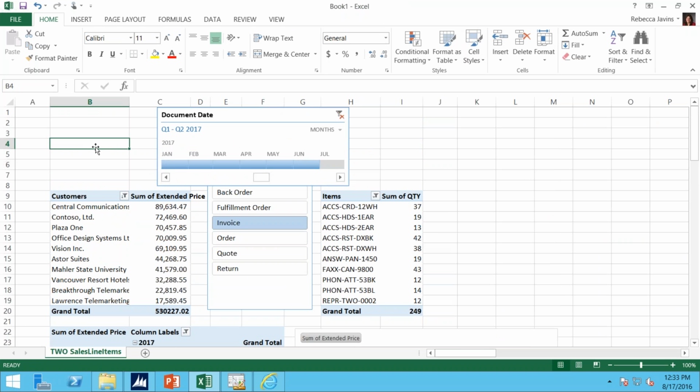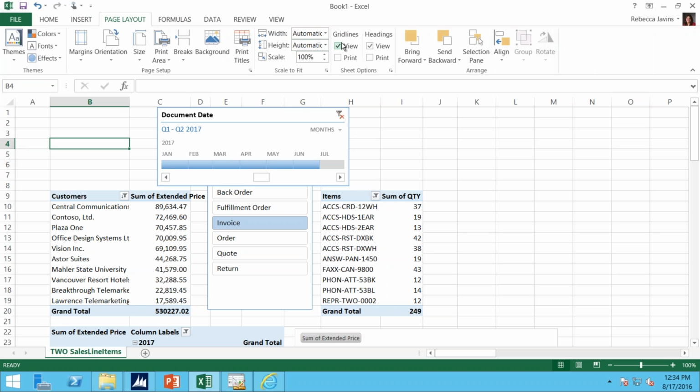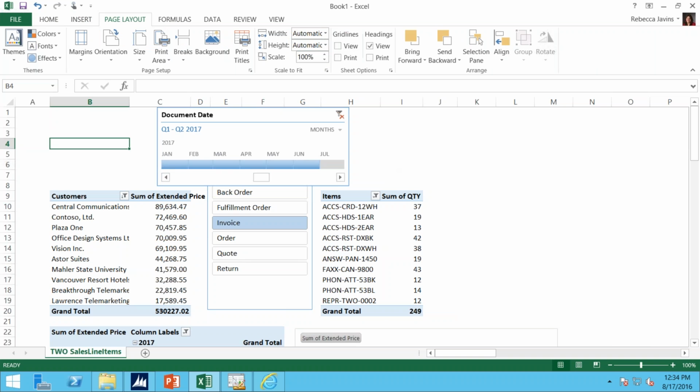One thing I want to mention is, as you're creating dashboards in Excel Live, don't forget that you would want to come in here and remove your grid lines so that, again, it does not look like an Excel sheet. It looks more like a report.